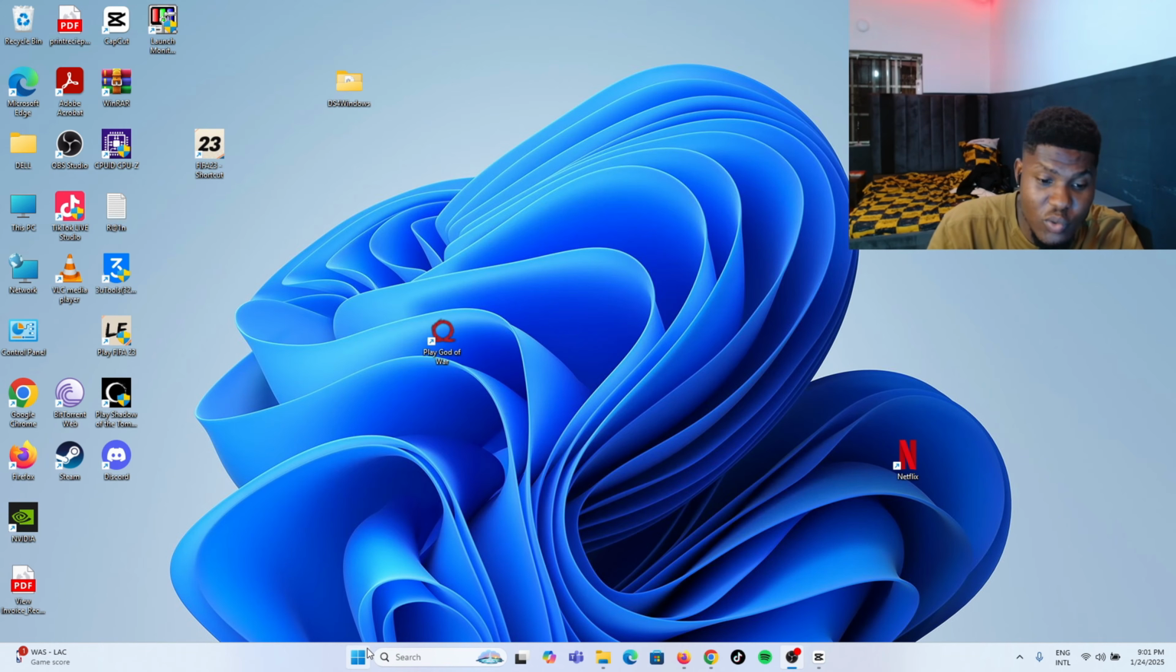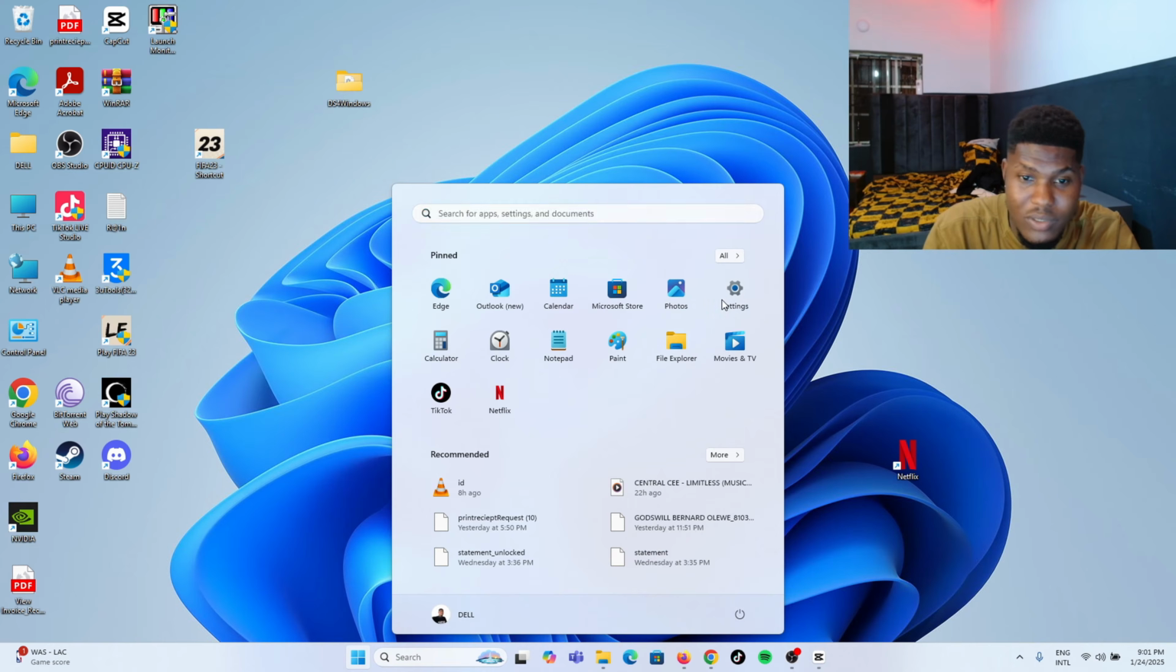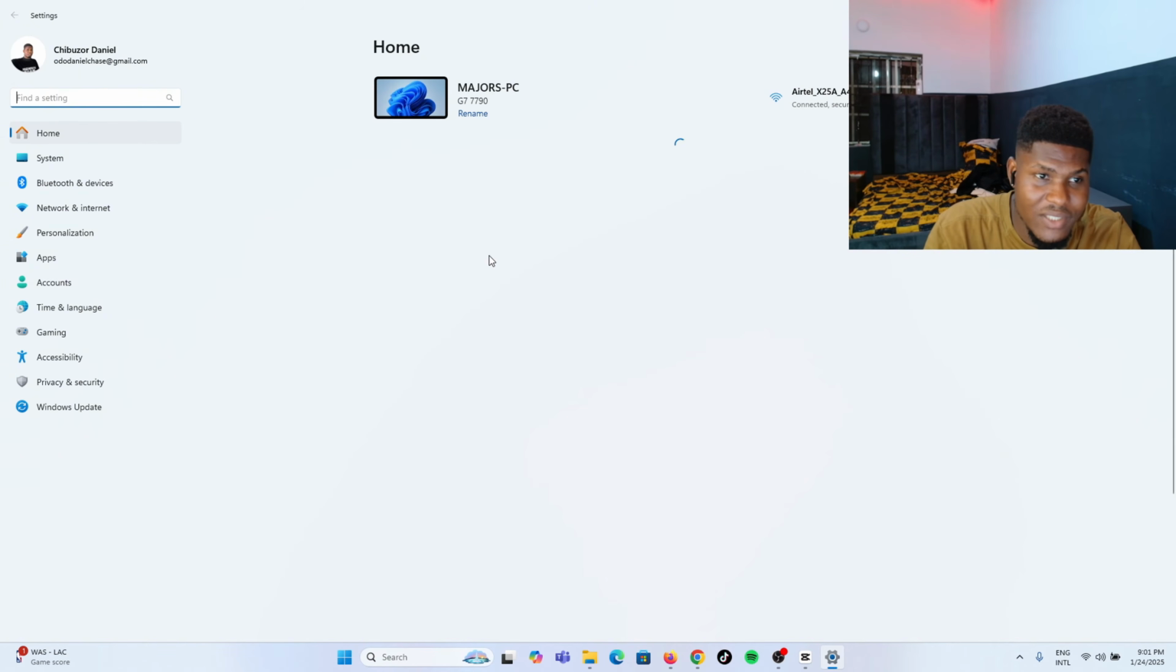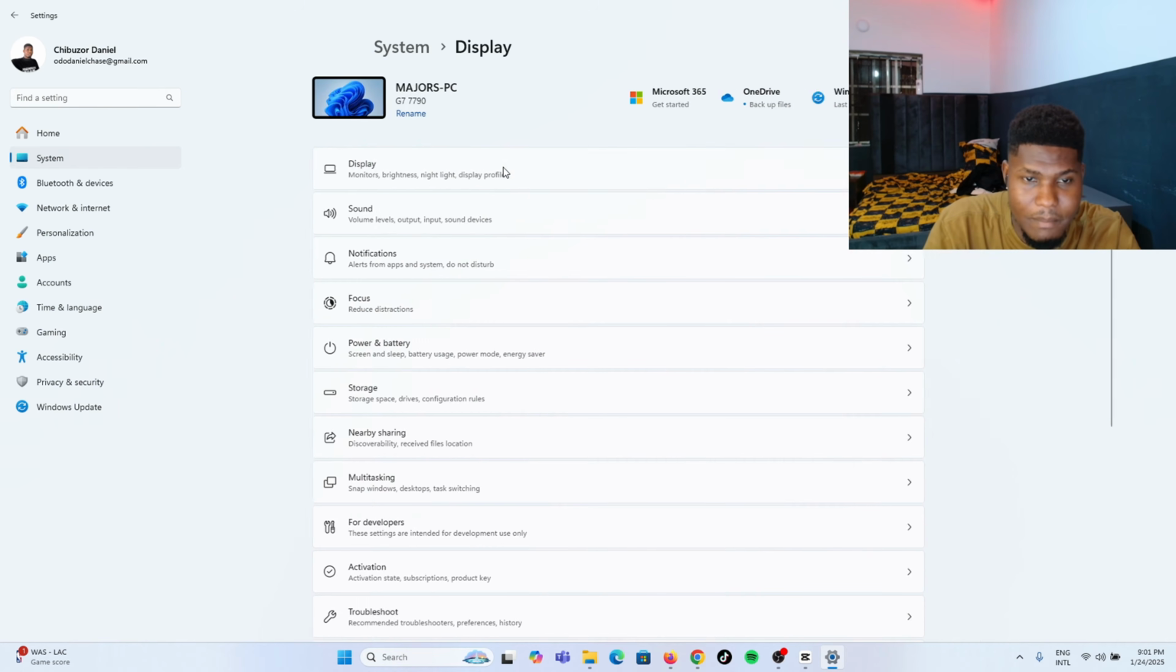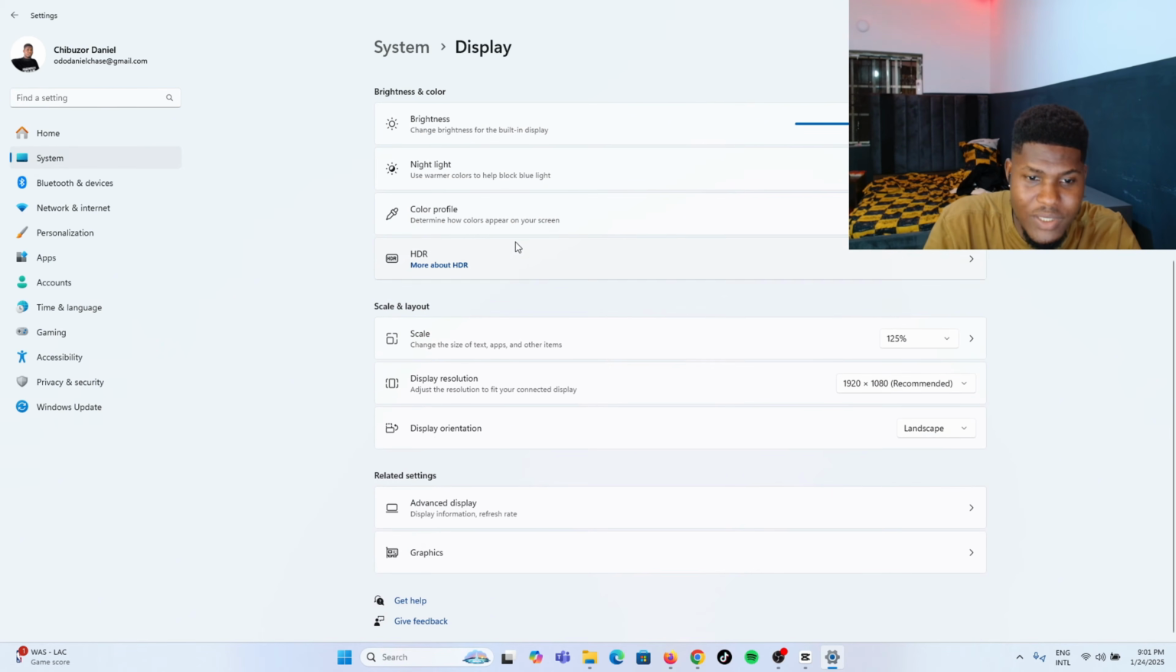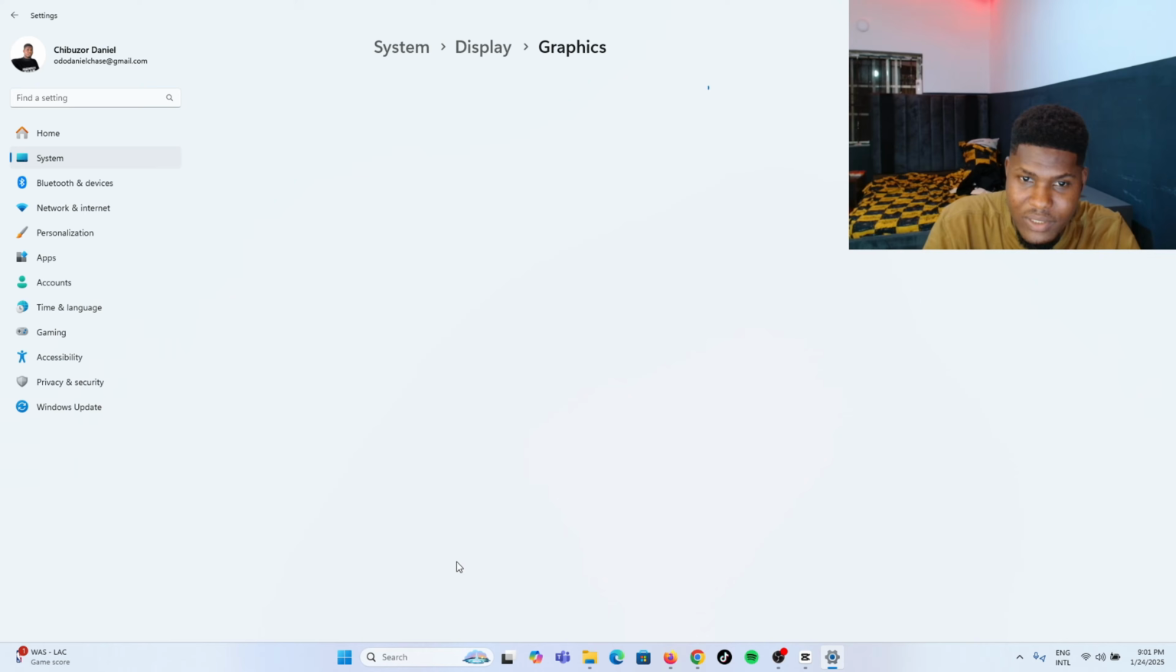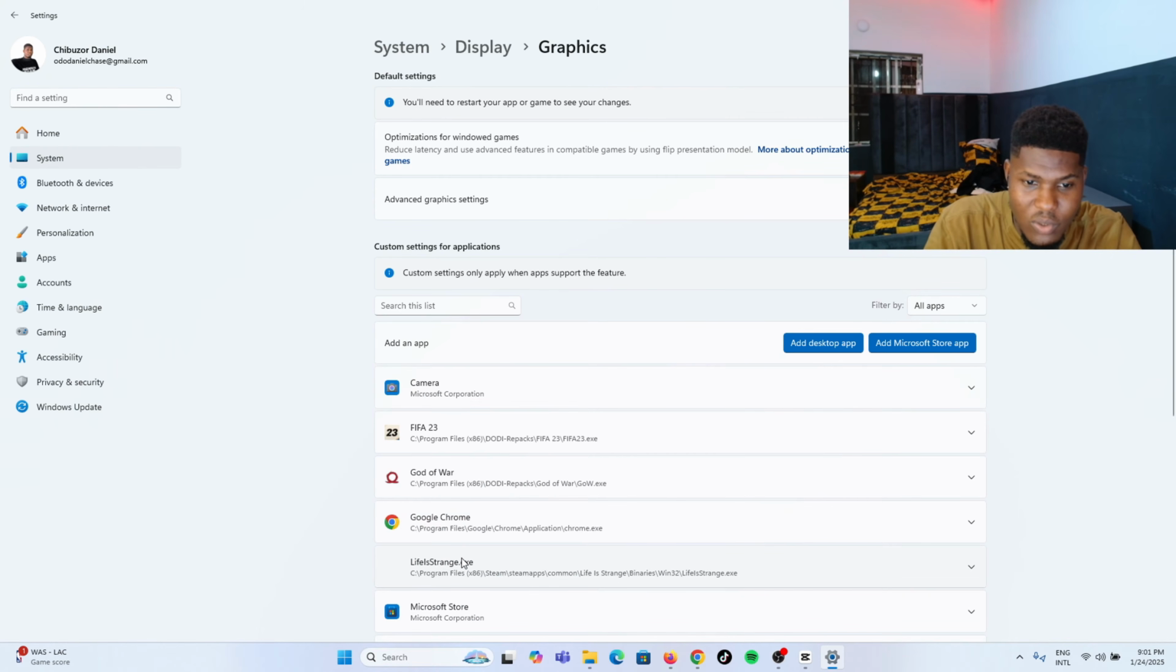The first thing you need to do is go to the Start menu and go to Settings. While you are in Settings, go to System and then go to Display. Then scroll all the way down till you see Graphics. Click on it.